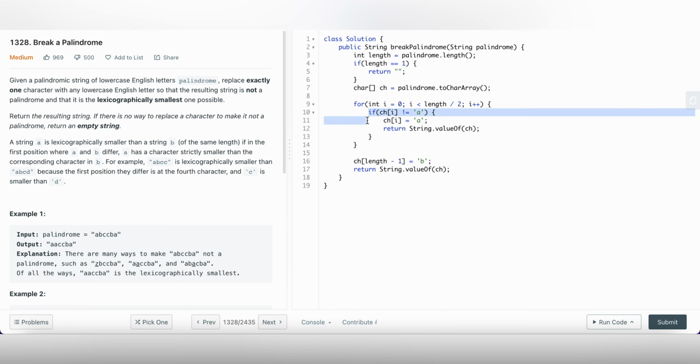If we didn't find any non-a character, for example if every value in the first half is a, then we cannot change it since it's already a. In that case, we simply change the last character to b, because b is the second smallest value after a. So we replace the last index value with b, and then return the string. Okay, let me run this program and we'll see.